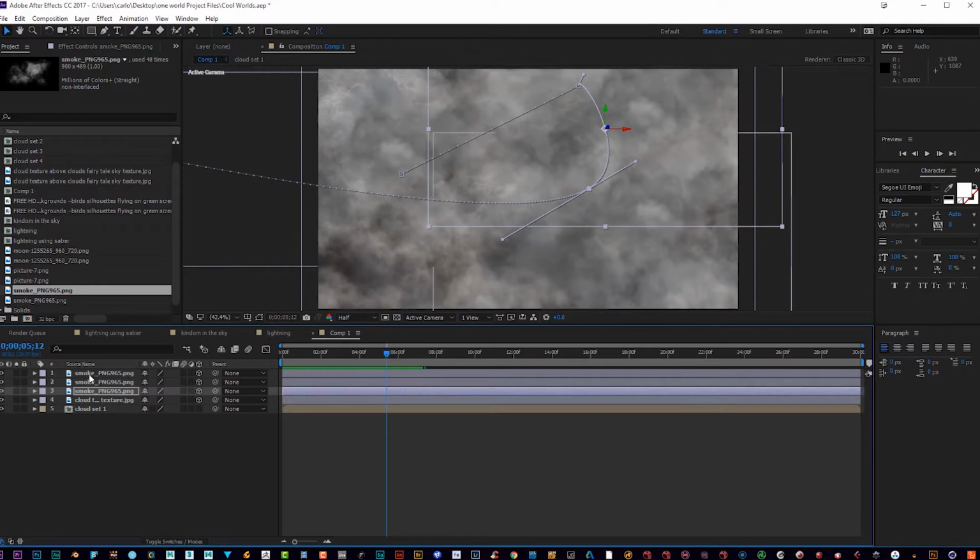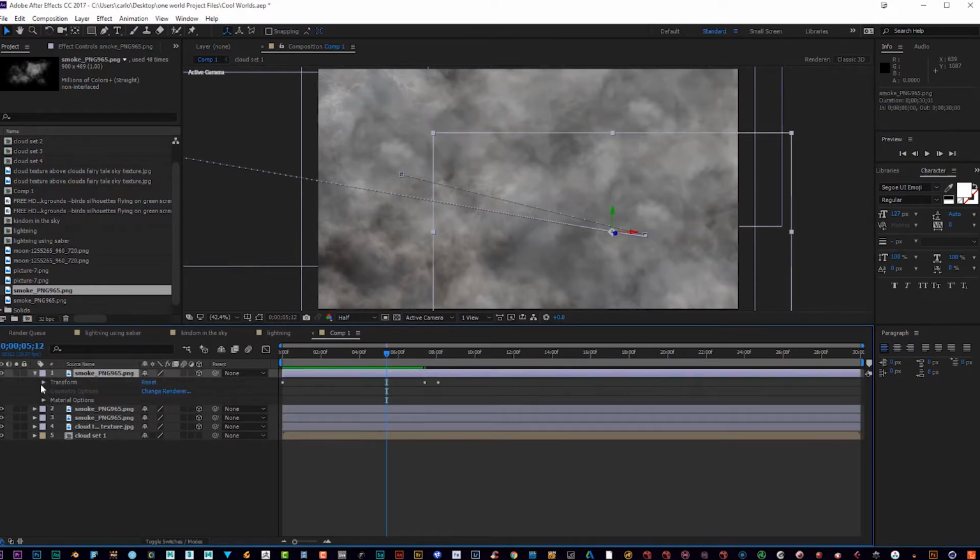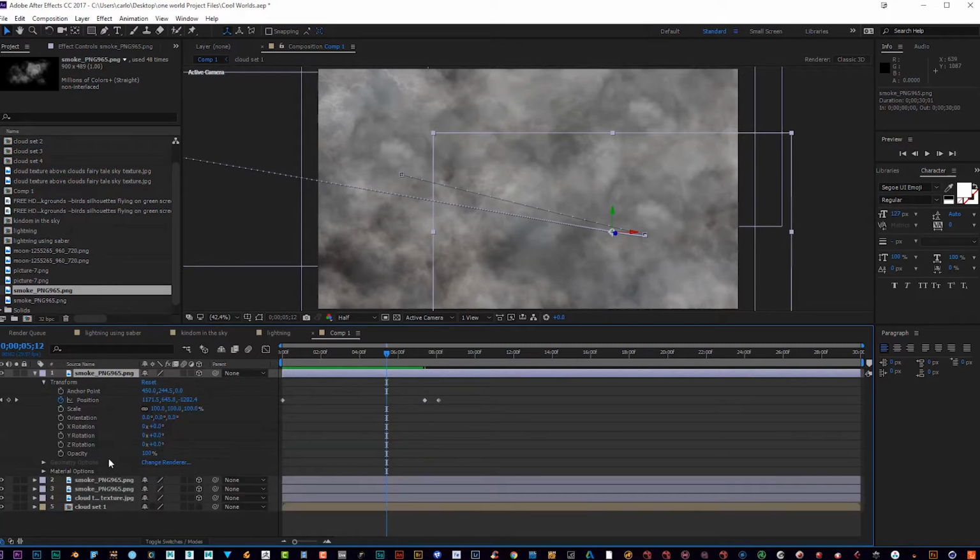Now what we're going to do is make the smoke subtle, so we're going to click on the first smoke, and then we're just going to open up our transform, and we're going to bring the opacity down to about 50% on that one.